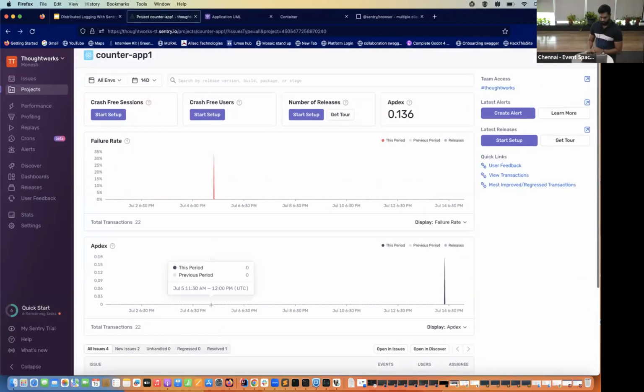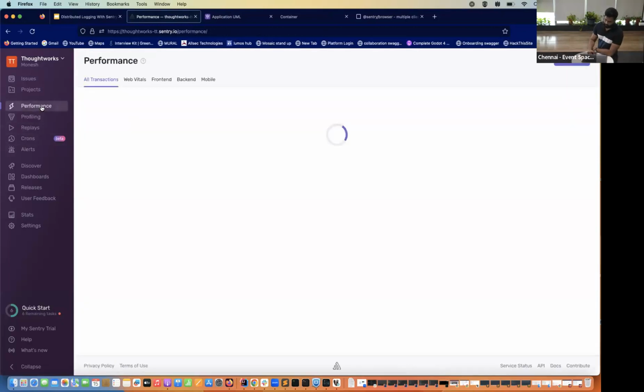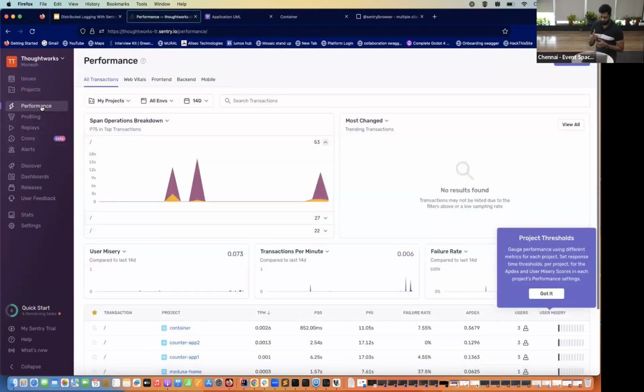Apart from that, you can also see there is a performance section. As we were talking about previously, we can see how our application performs in different browsers, and whether any memory leaks or similar issues happen. Those performance metrics can be monitored.